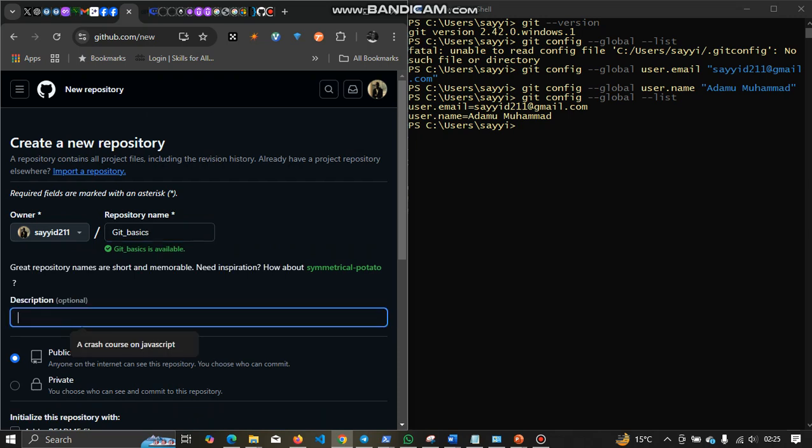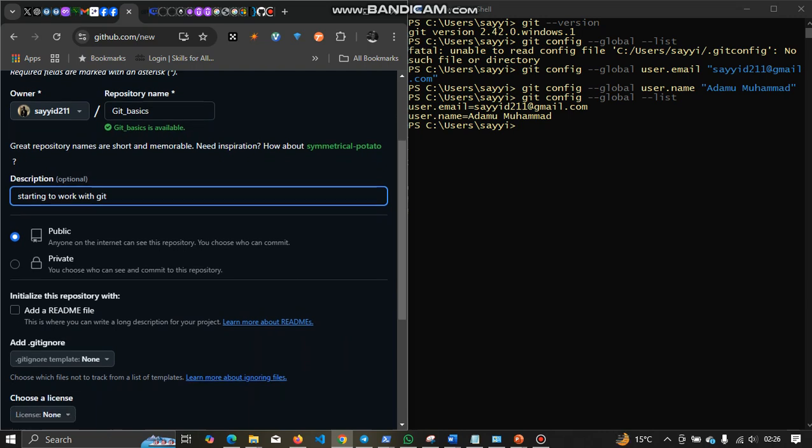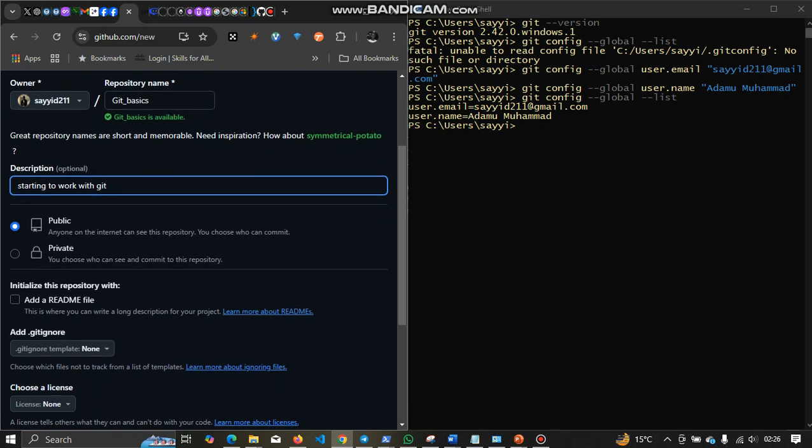Then I will add some description to it. I'm going to make it public so that anyone that has access to GitHub can access the repository. If I choose private, however, only me and the people that I choose to work on it can have access to it. So I'm going to choose public.